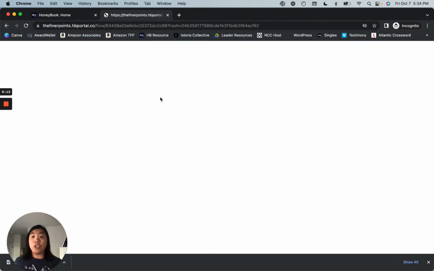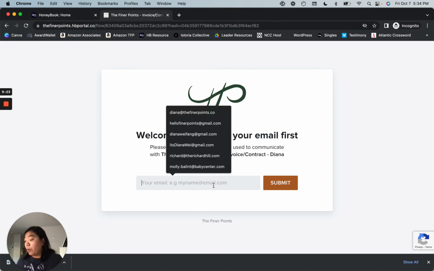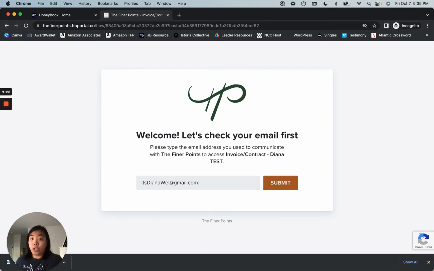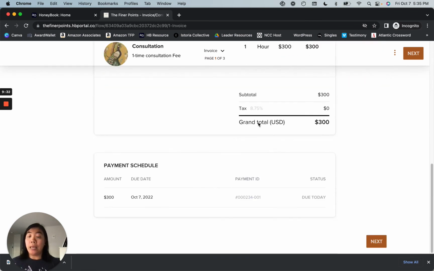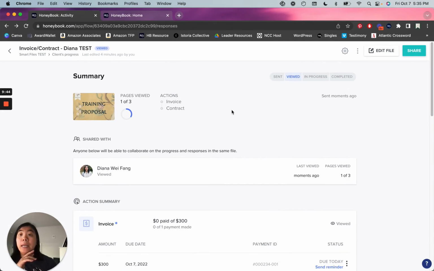So if you were to text this to someone or email this to someone, they're going to ask you for your email. And so your client would then have to put the email address that is associated with that HoneyBook project, okay? And then I'm going to hit submit, and now I can open it. And that is one way for you to send files, but they must be in the HoneyBook project in order for this to work. If you do not put this in the HoneyBook project and you just send it to someone arbitrary, they will not be able to open this.